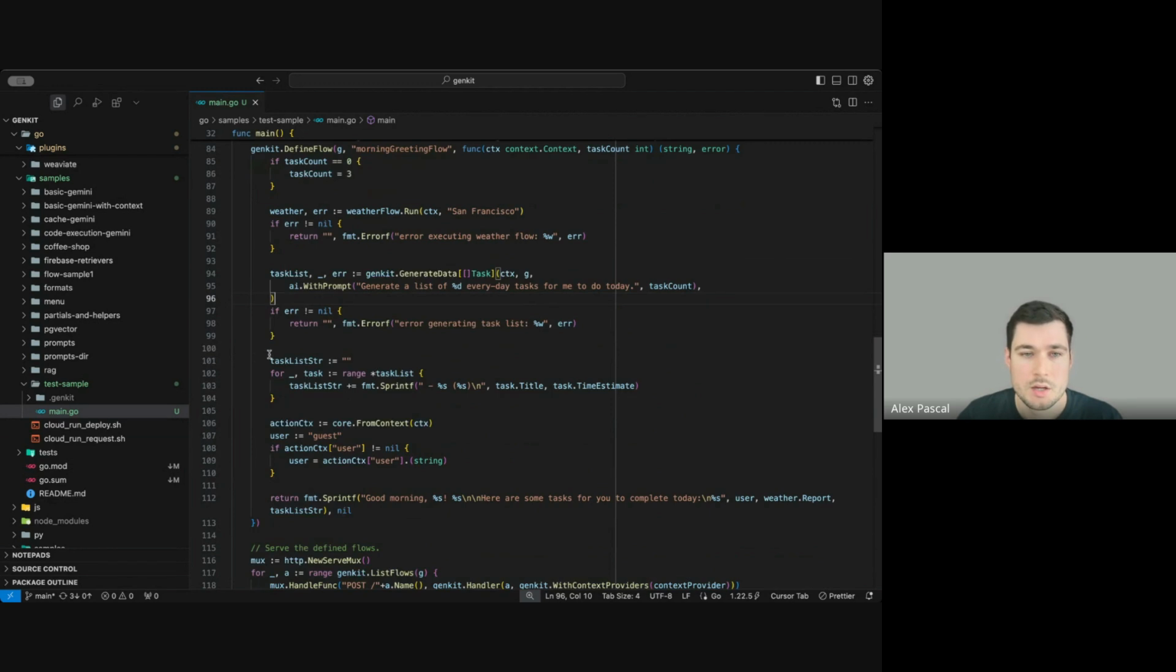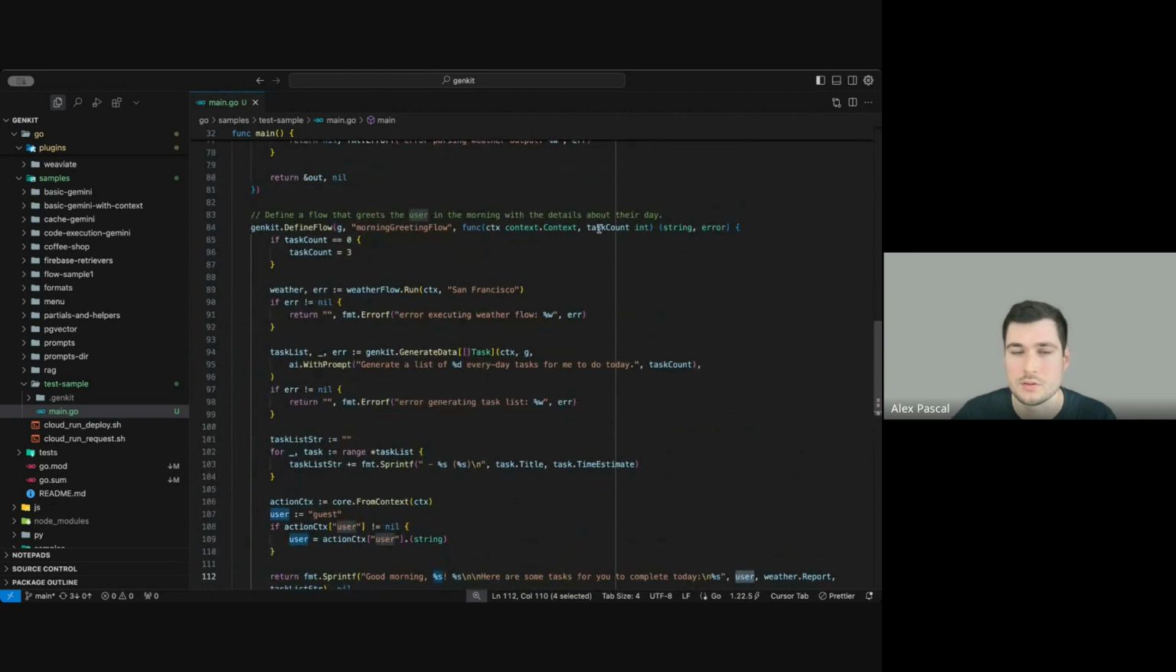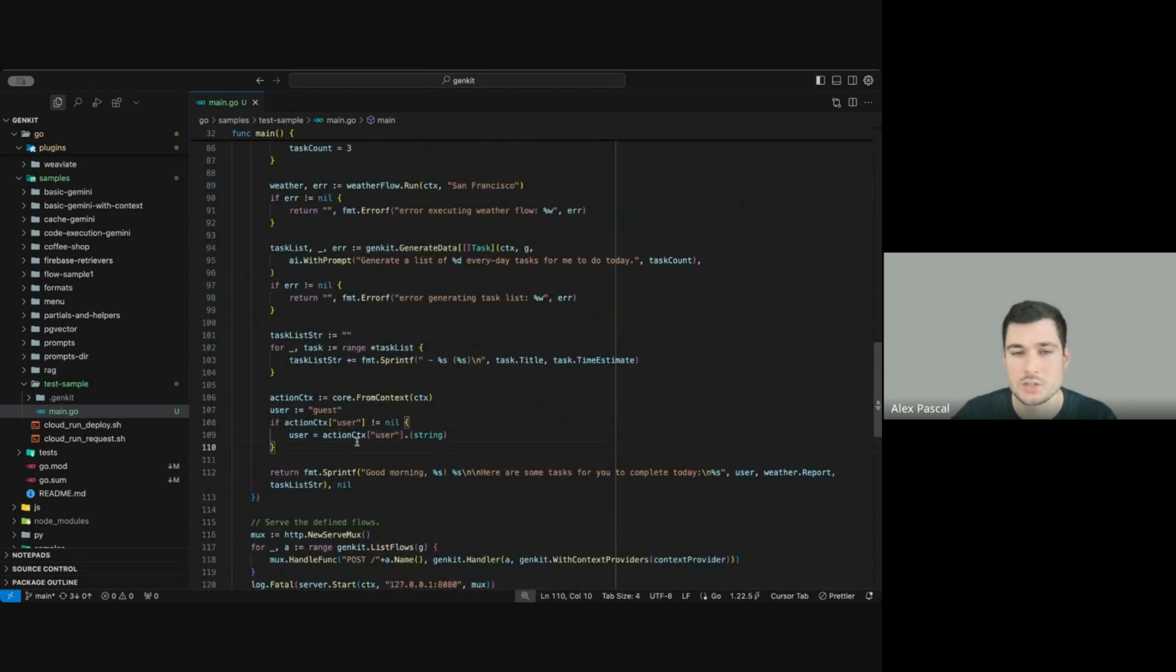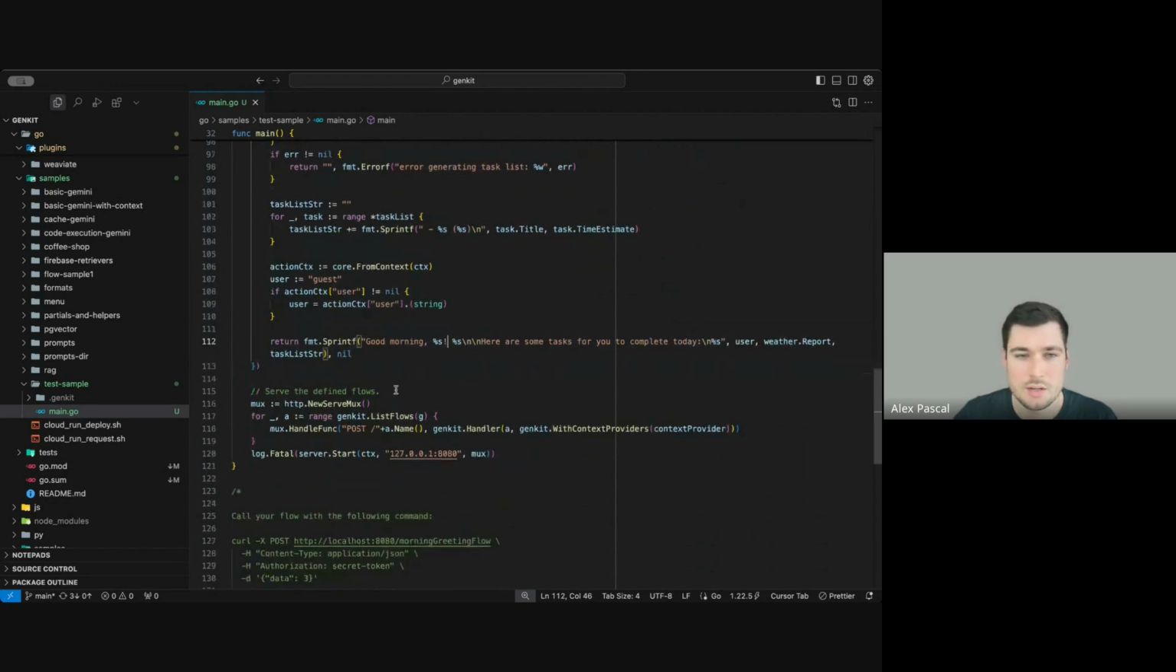Great. Here I'm going to do some massaging to convert it into a string. And here we're going to actually take the username from the action context that's passed in. I'll demo this in two ways, but for now, just see that we are injecting the user. It's not an input to the flow. It's actually coming from the action context. So here we're going to finally return this greeting.